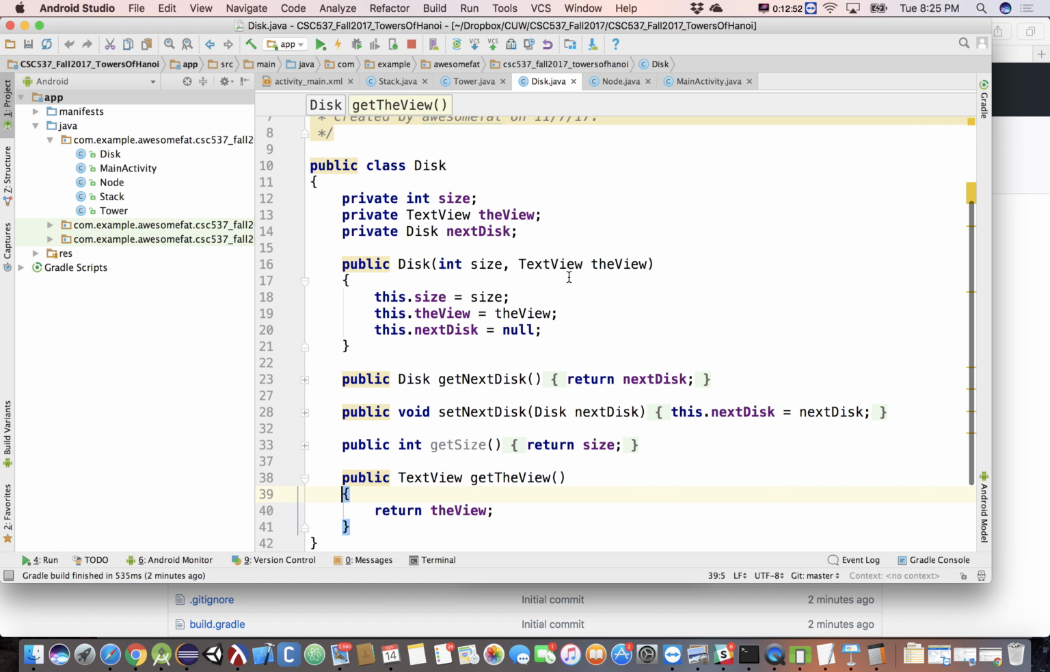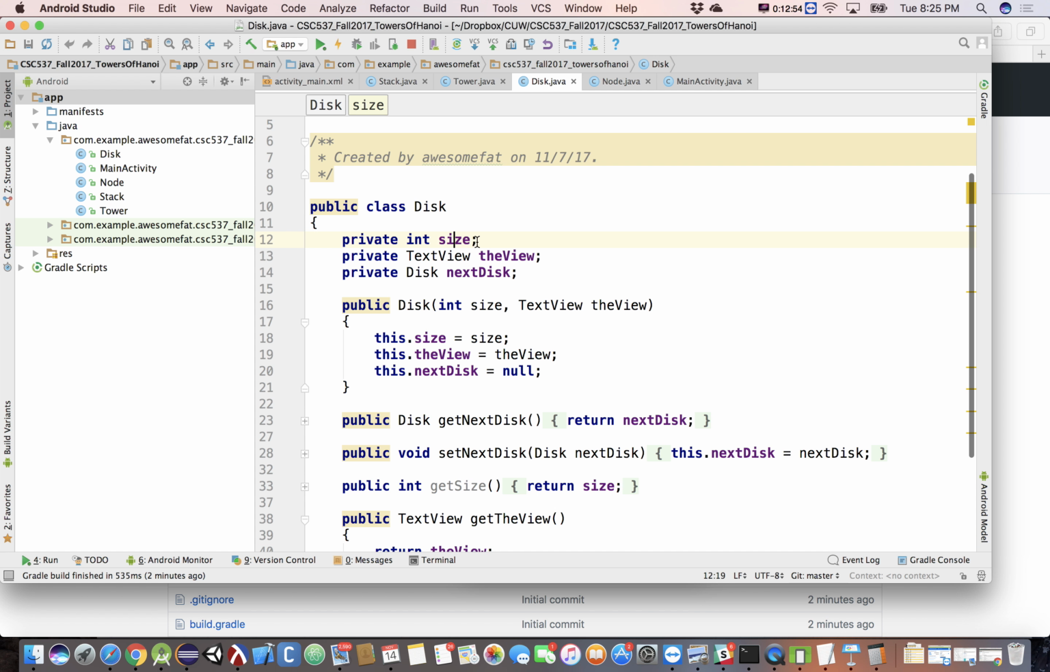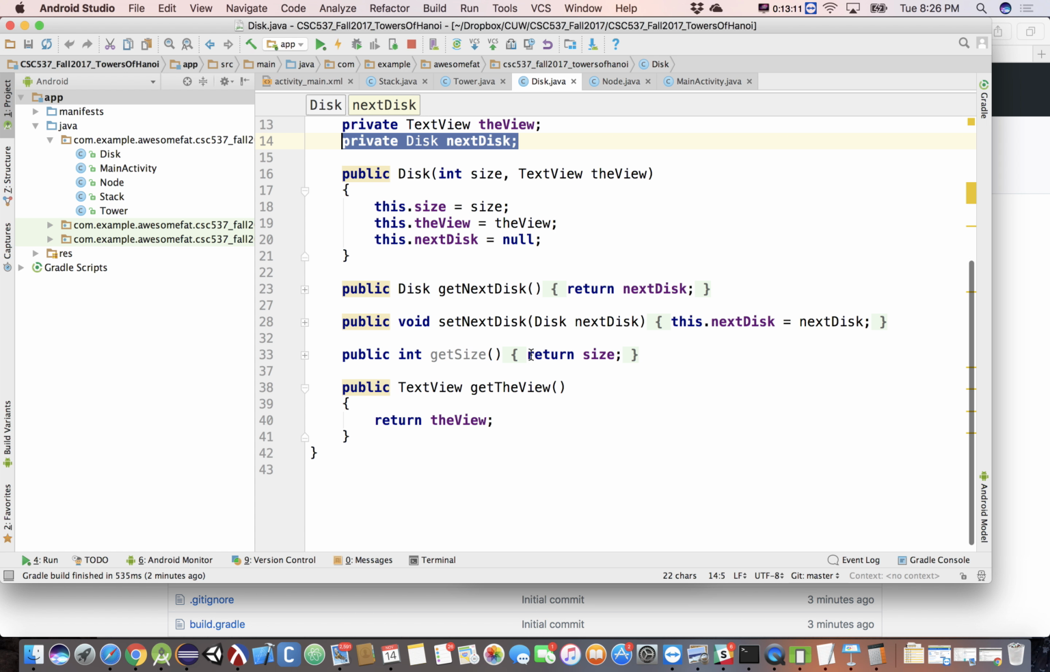So what's a disk? It's this guy. It keeps track of its size, so it knows how big it is numerically. It also keeps track of the view associated with that disk. And then it knows a pointer to the next disk. All right, and then we have some getters for those things. So I can get the size. I can ask a disk, how big are you?